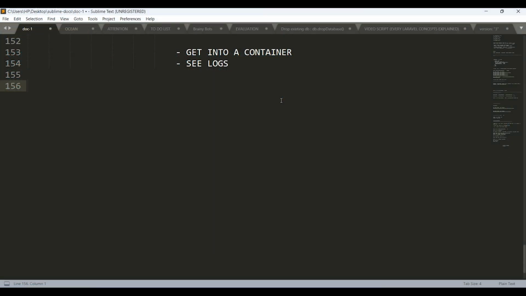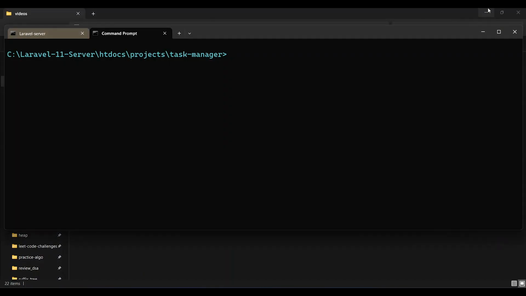Now I'm going to show you how to get into a container in order to perform some task, or to fix a bug, or to do something, guys. It's pretty important to know how to get into a container so that we can fix an issue if we get one. Now, in order to get into a container, we need to know the ID of the running container that we want to get in.